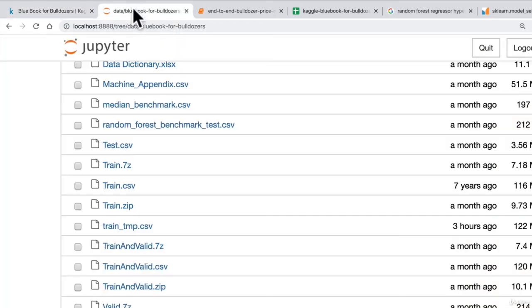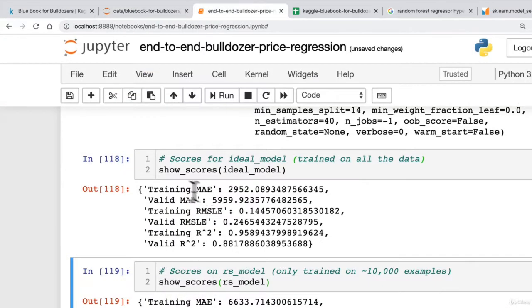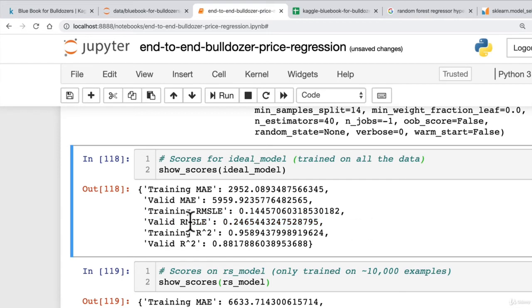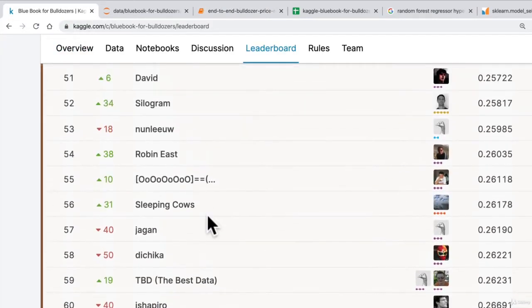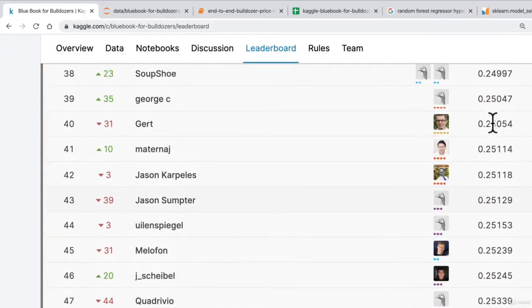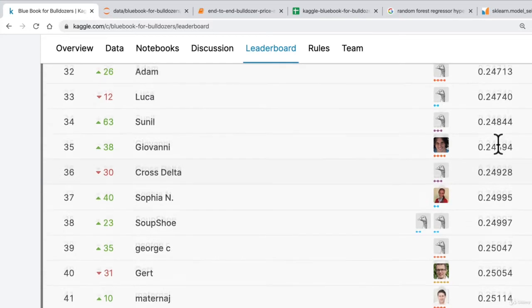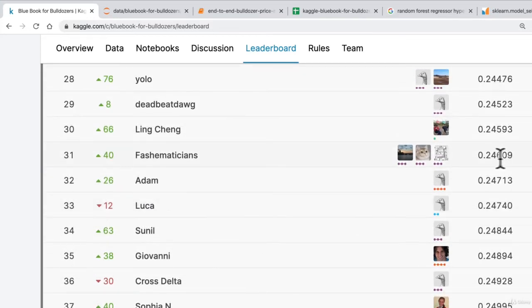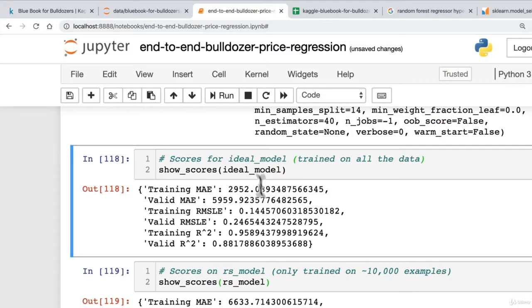Let's see where our new and improved one, which is our ideal model, lands. So we're looking at this here. Valid root mean square log error, 0.246. Where does that get us on the leaderboard? 0.246. All right, so around about there, so 30. So we're almost in the top 30 on the Kaggle leaderboard, just in a model that took a minute to run.